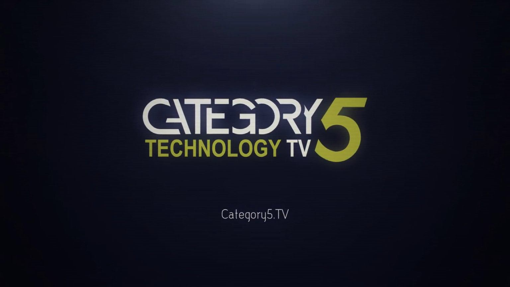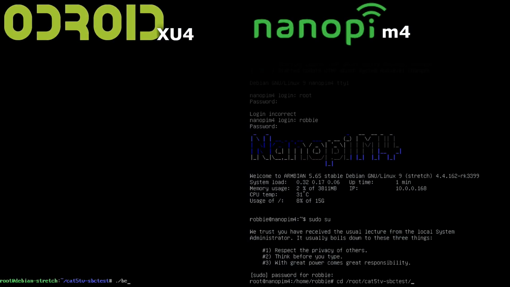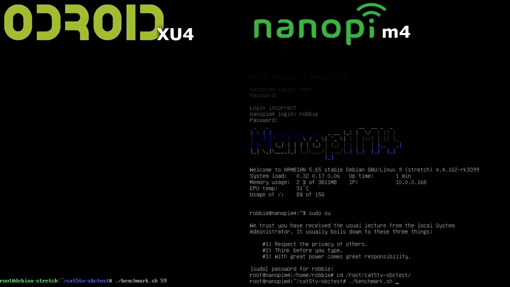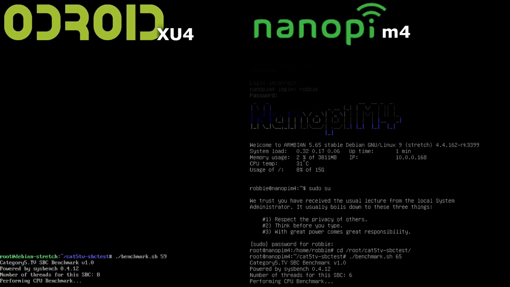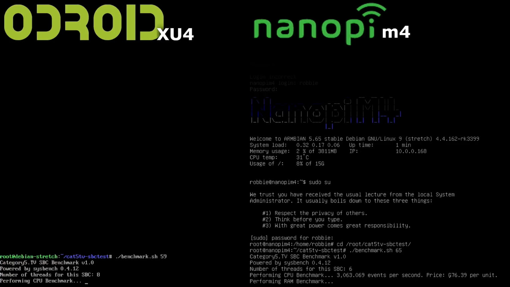Okay, so on your left, we've got the Odroid XU4. On the right, we've got the Nano Pi M4. Head to head, let's go. All right, the value is $59 on the Odroid XU4. The M4 is $65. So the test is going to tell us the value there.